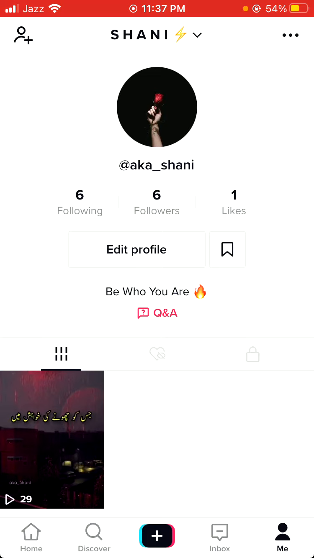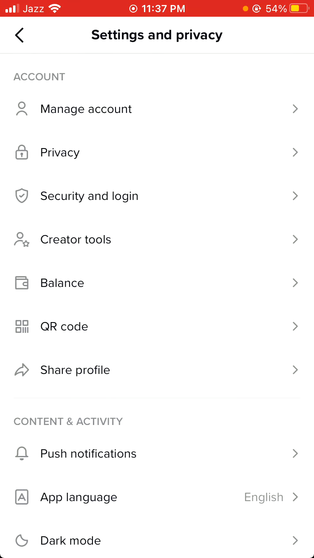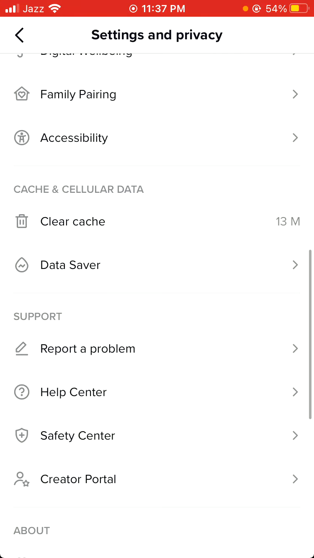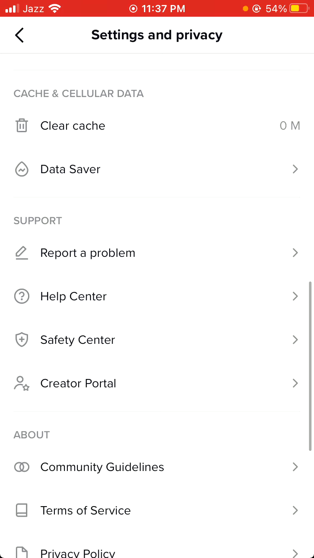And now tap on the top right corner on the three dots. So as you can see, scroll down. First of all, you have to clear your cache. As you can see, it has been cleared. And now tap on report a problem.